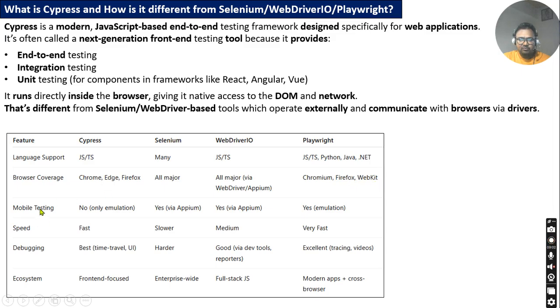Okay, then mobile testing: no for Cypress. This is again a limitation, guys. No support, only emulation. You can only do emulation, you cannot do mobile testing. Selenium, yes, we can do it. We can use Appium libraries with Selenium and do mobile testing. WebDriver, yes, we can do it via Appium. And Playwright, yes, we can do mobile testing and emulation.